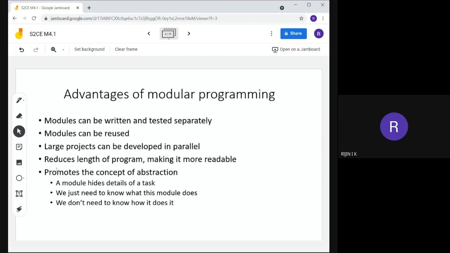Okay, in modular programming, it reduces the length of the program, making it more readable because users are writing the program. So readability will also be there.